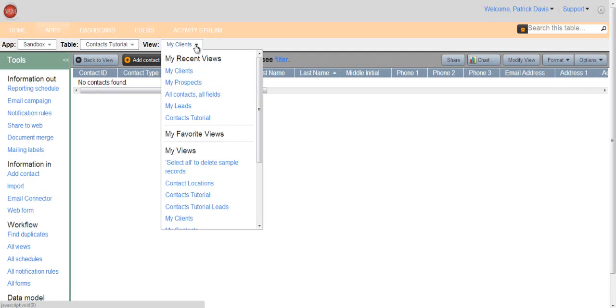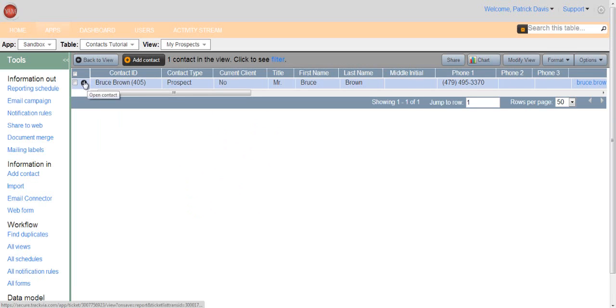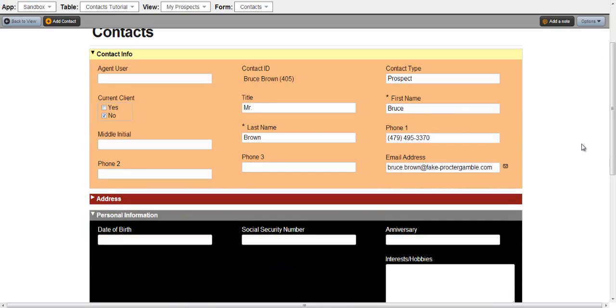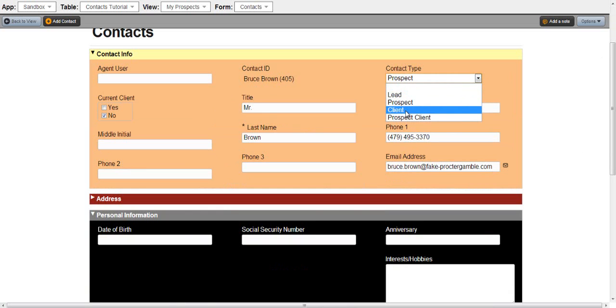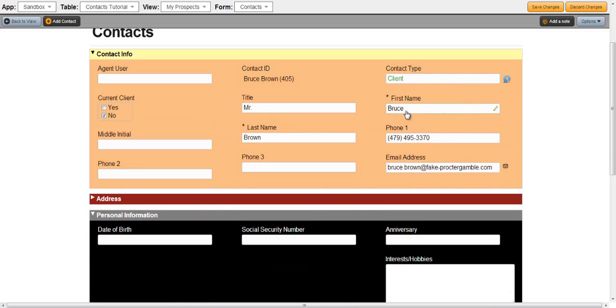So we're going to go back to my prospects, and we're going to click on Bruce Brown for that little arrow right there. We're going to edit his table. So no longer will he be a prospect. We sold him a monumental policy, and now he's a client. We know now that his middle initial is D, so we're going to fill that in there. We also have a new phone number for him, so we're going to go like this and add in his new phone number.